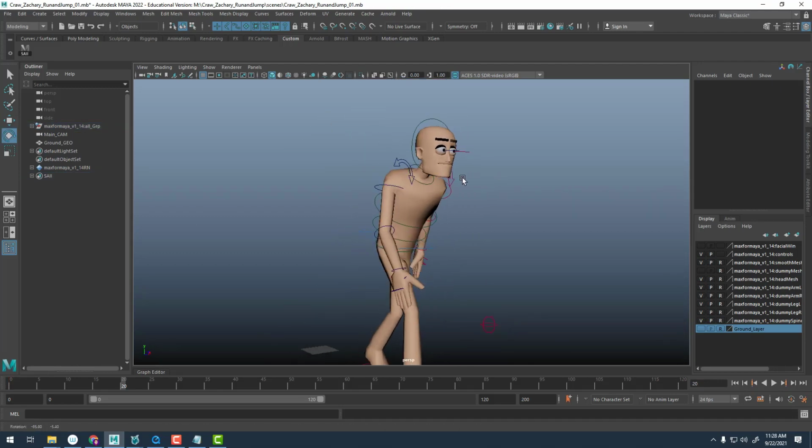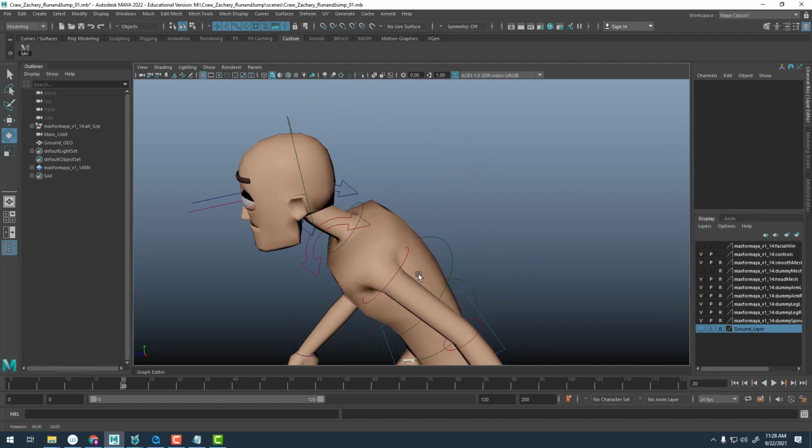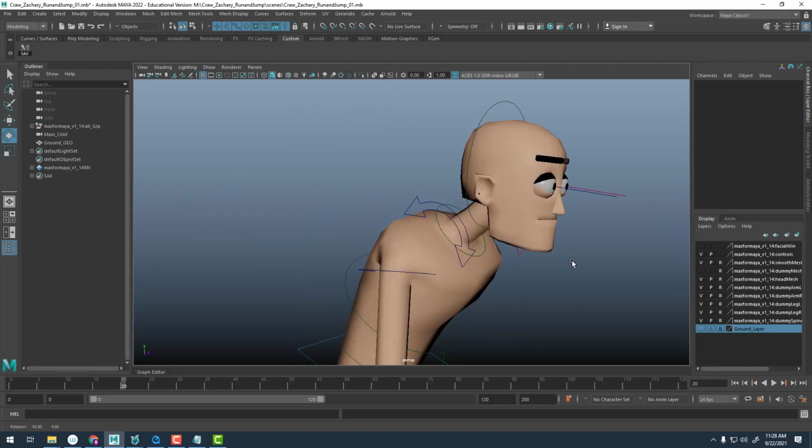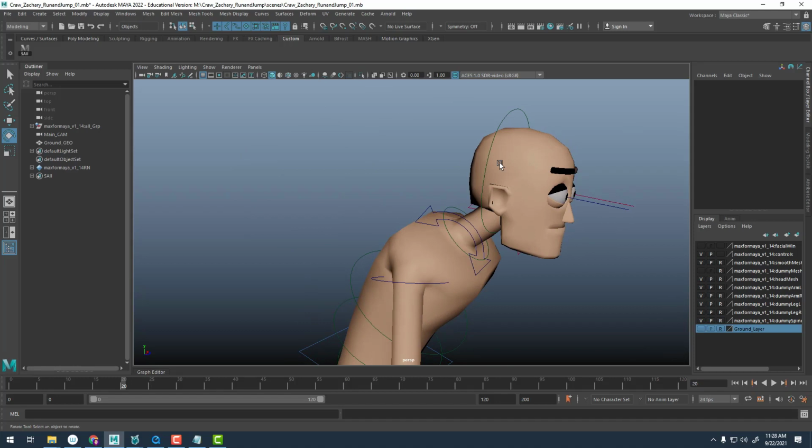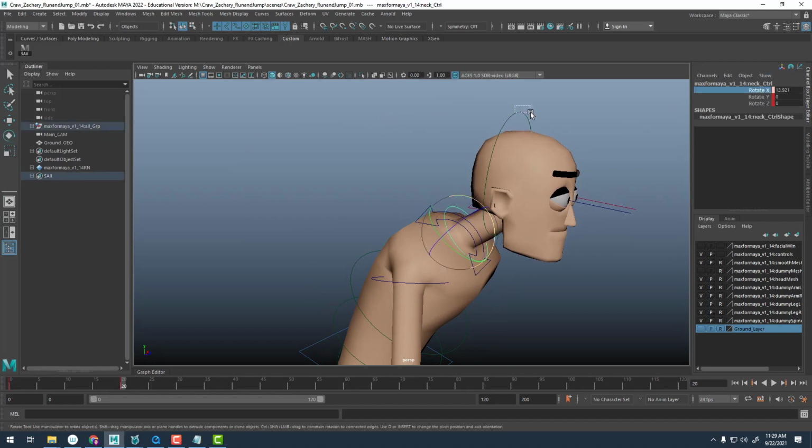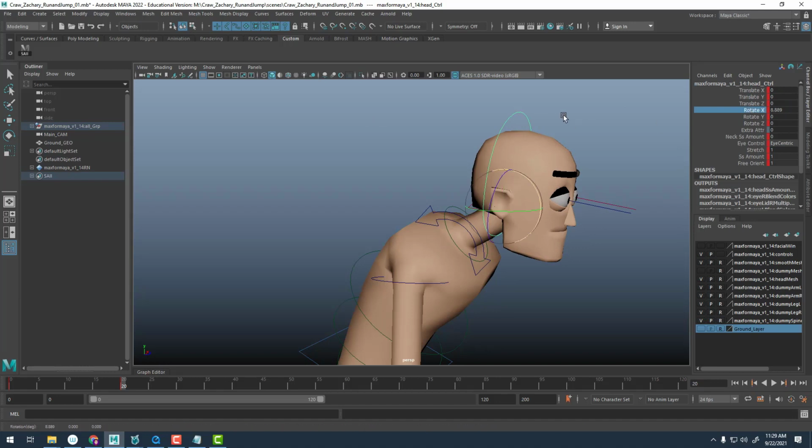Let's continue our way up here. Looks like the neck continues forward. So I'm going to grab that neck controller. And same thing with the head, and angle it slightly here in X.